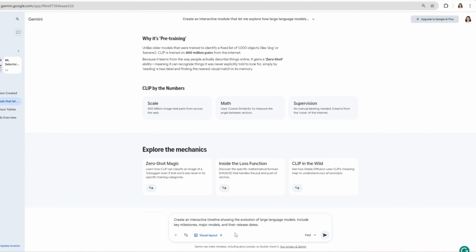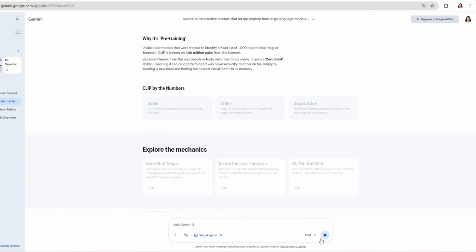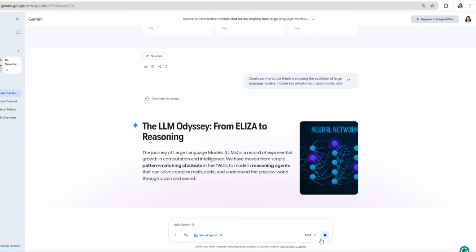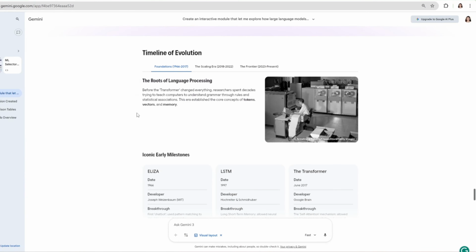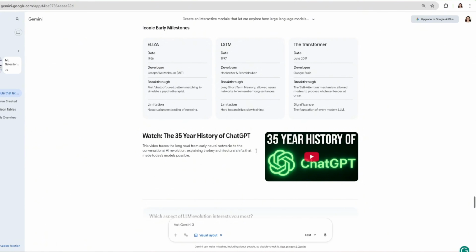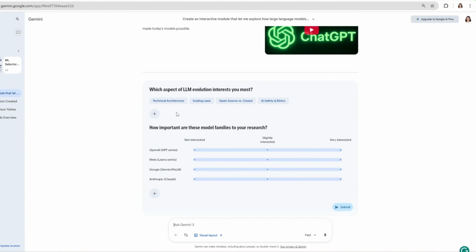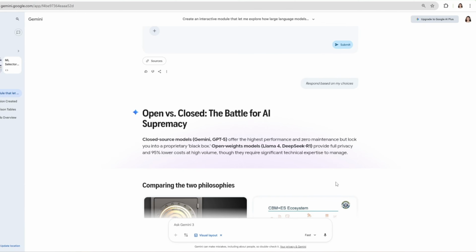Let's try one more example by asking Gemini to create a timeline of LLM evolution. I'll ask for an interactive timeline showing key milestones, major models, and their release dates. Gemini has created a timeline of evolution featuring iconic milestones in AI history. This layout also includes an embedded YouTube video about the history of LLMs and an interactive box to ask further questions. As a visual learner, I find this feature incredibly powerful for both deep research and everyday learning.